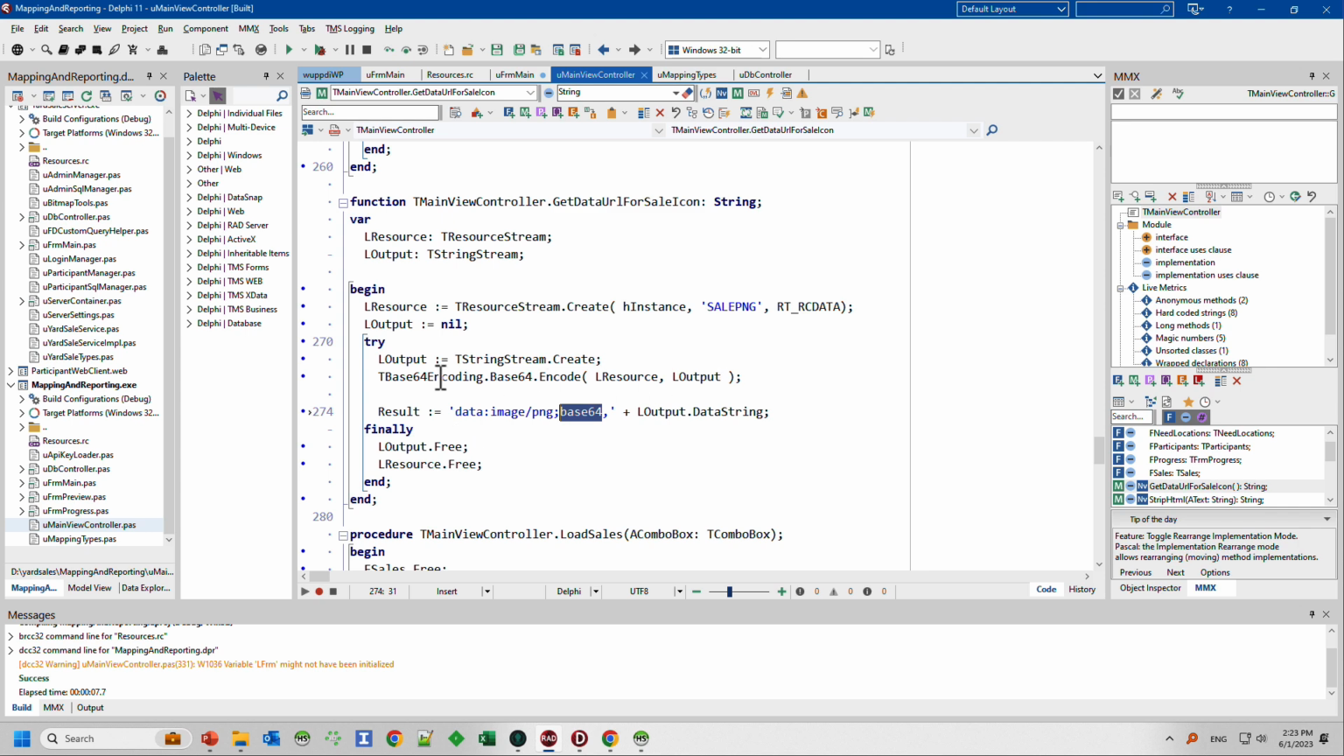And how do you get that? Well, again, Delphi has grown in the last years. You have the TBase64Encoding class that has a base64 static property with a method, also static, Encode, that can take two parameters, the input, which is our PNG image, and the output, which is a string stream. And a string stream has a DataString property. So this way you get a base64 encoded string of a resource that's included in your binary.